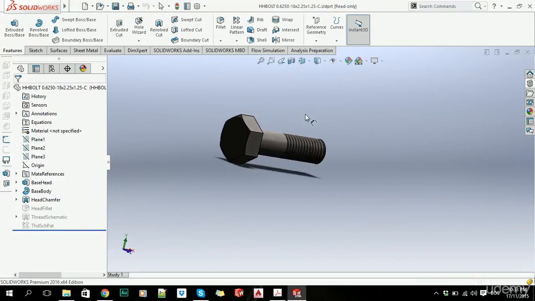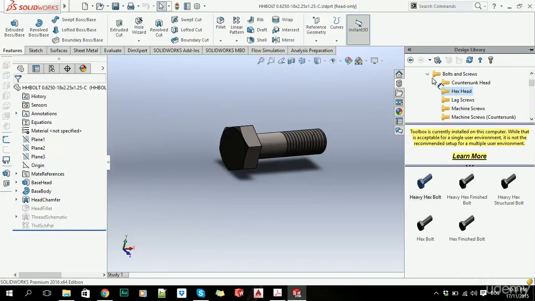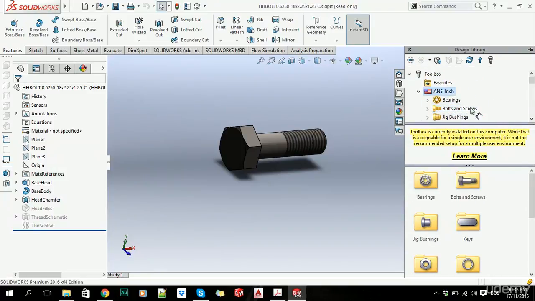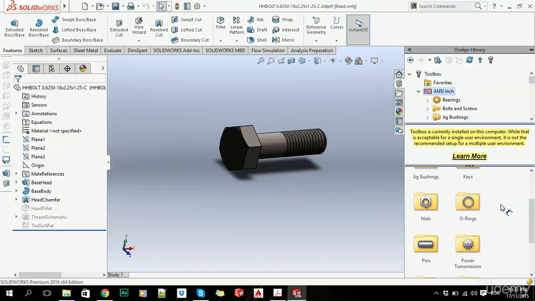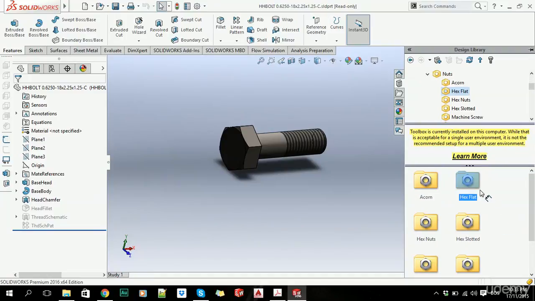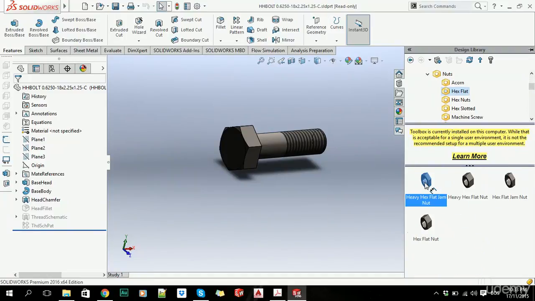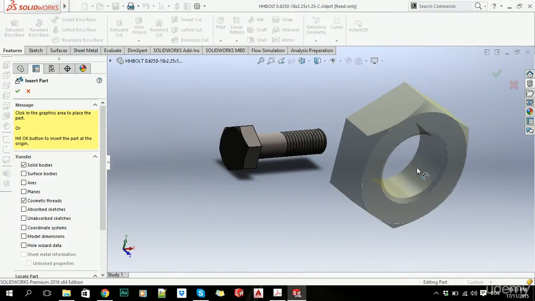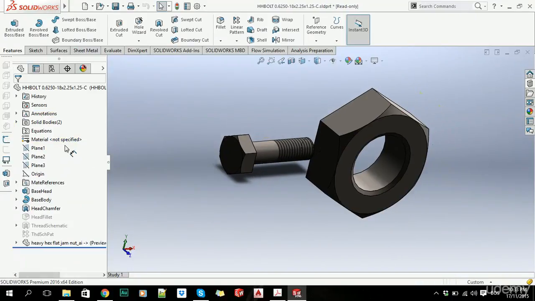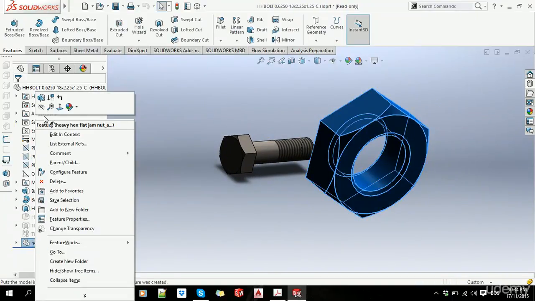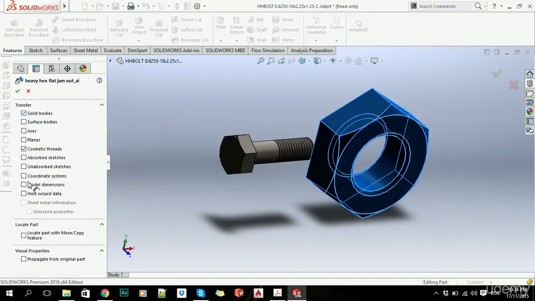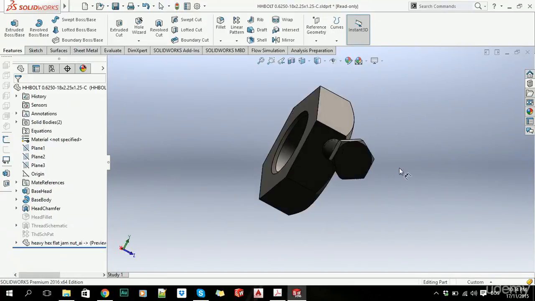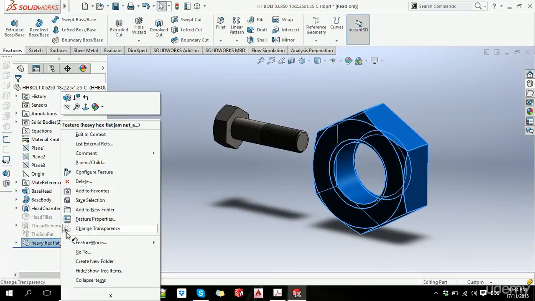Basically whatever you need you can find here in the toolbox. You can use pins, you can add O-rings, nuts as well, so let's add a nut. Let's click, yep. As you can see, we can add these and just modify them if we want to.